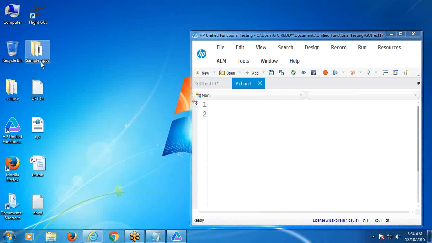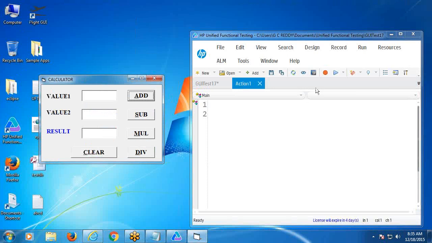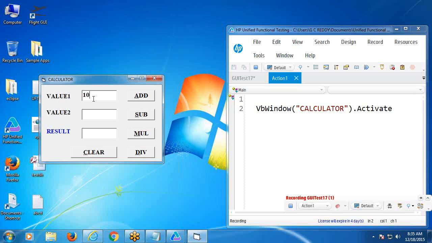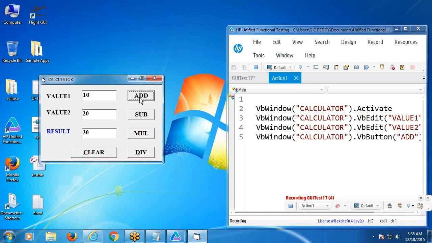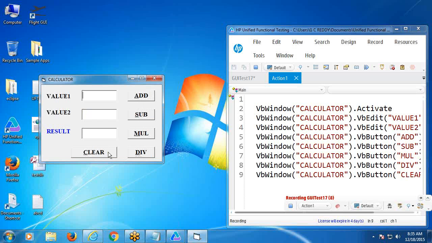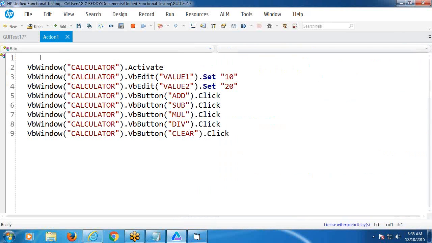Next, we can parameterize standard checkpoint. Observe. Record, enter value 1, value 2, next add, sub, multiplication, div, clear, stop. I want to insert 4 checkpoints in this test.